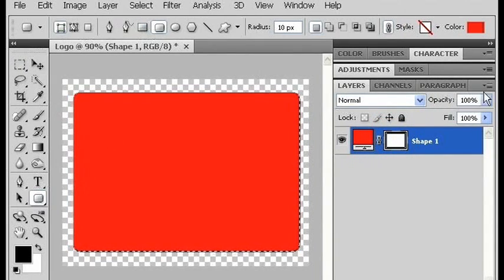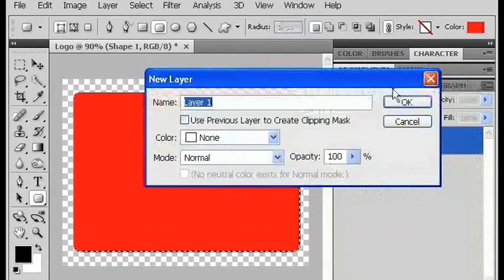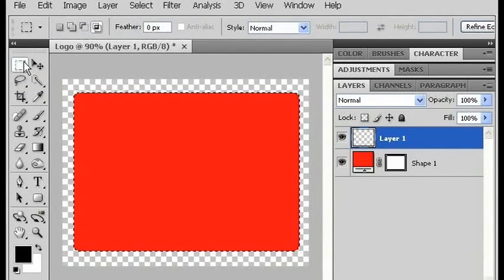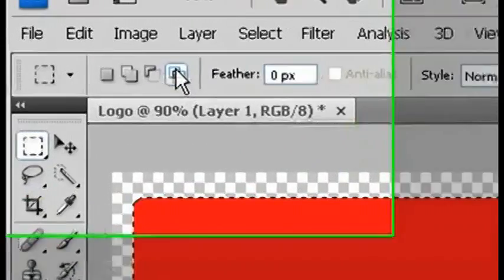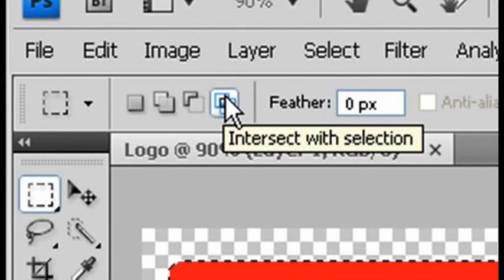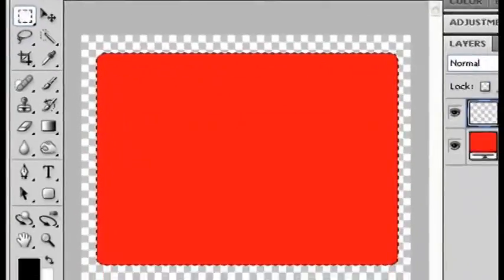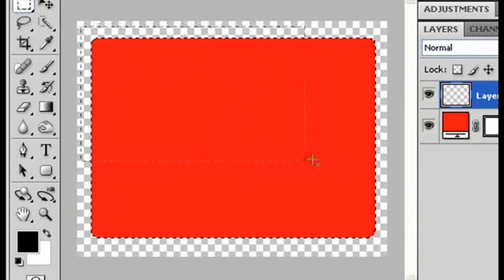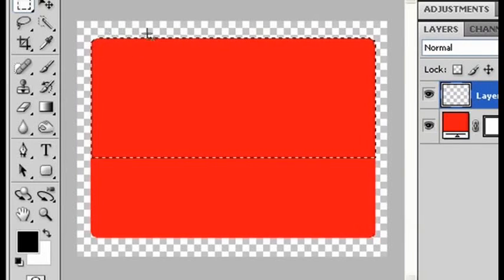And now I'll create a new layer, okay, and use the rectangular marquee and make sure that the type of marquee you're going to make is an intersection. So what this will do is it will leave selected the intersection between the shape that is right now selected and the rectangle that I make with my rectangular marquee. So the overlapped area now has remained selected, which is cool because it keeps the rounded corners.